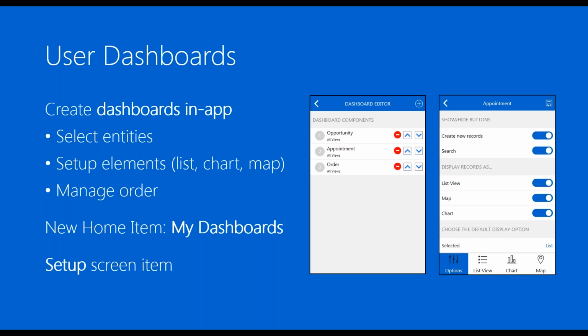You can create it in the application. It's basically on the setup screen. There is an item which you can click and start defining your own dashboard. It will then create a new home item called My Dashboard, where all the dashboards will be located. You just select entities, set out which elements, lists, charts, or maps you want to see, and define in which order they will be present on the dashboard.